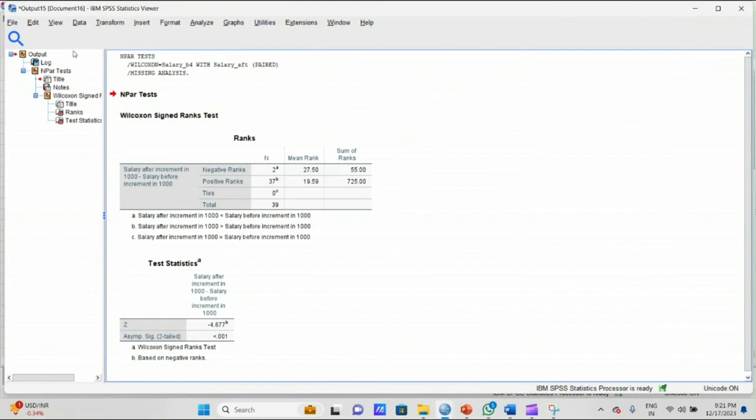After that, we can see that our output window is displayed, and here we see that the p-value is 0.001, which is obviously less than 0.05, and so we reject our null hypothesis and conclude that there is a significant difference between the salaries before and after the increment.